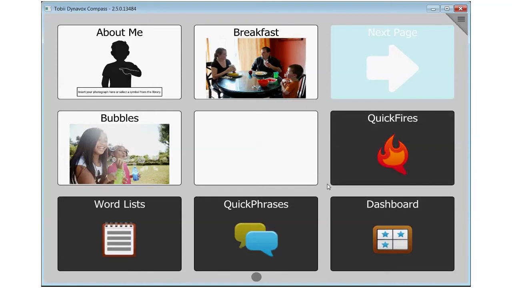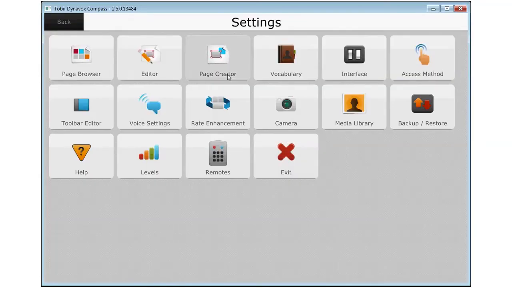Now before you ever program or link a button to go elsewhere, you have to make sure you have a page that is already set for the action to navigate to. So pretty much when I hit this button, I want to have the page set that I already want it to navigate to. So what I'll do first is go into my settings and hit Page Creator.